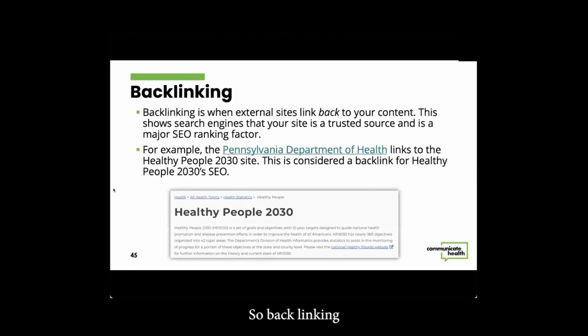Awesome, thank you. So backlinking is another ranking factor that search engines look at. This is when external sites link back to your site, like we see in the below example. Here, the Pennsylvania Department of Health is linking from their site to the Healthy People 2030 site, and that would be considered a backlink for the Healthy People 2030's SEO. So basically, backlinks affect how search engines assess the veracity of your content by showing that other sites think that your site is valuable to users.